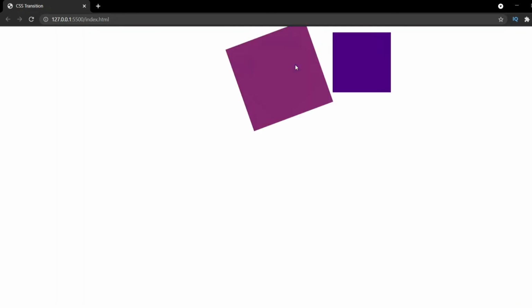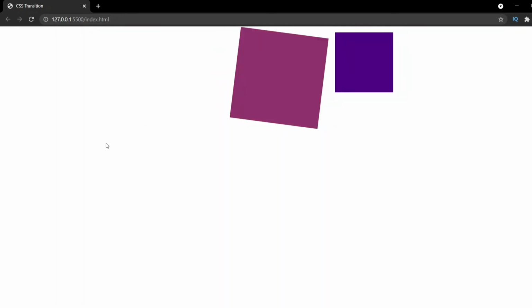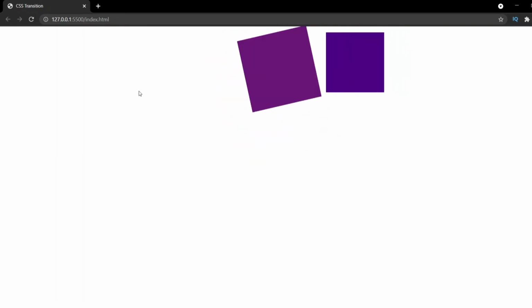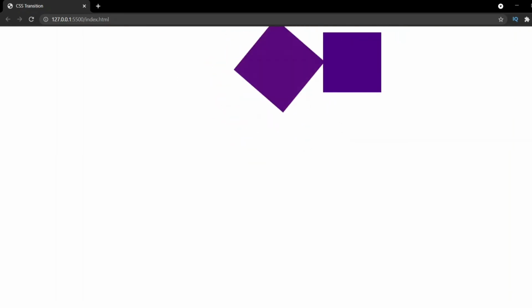Now if I check it out, you can see the width and height both change, and this box also shifts to the right. Okay, so this is how it looks, and it looks really cool. This effect is what you can do with transform.